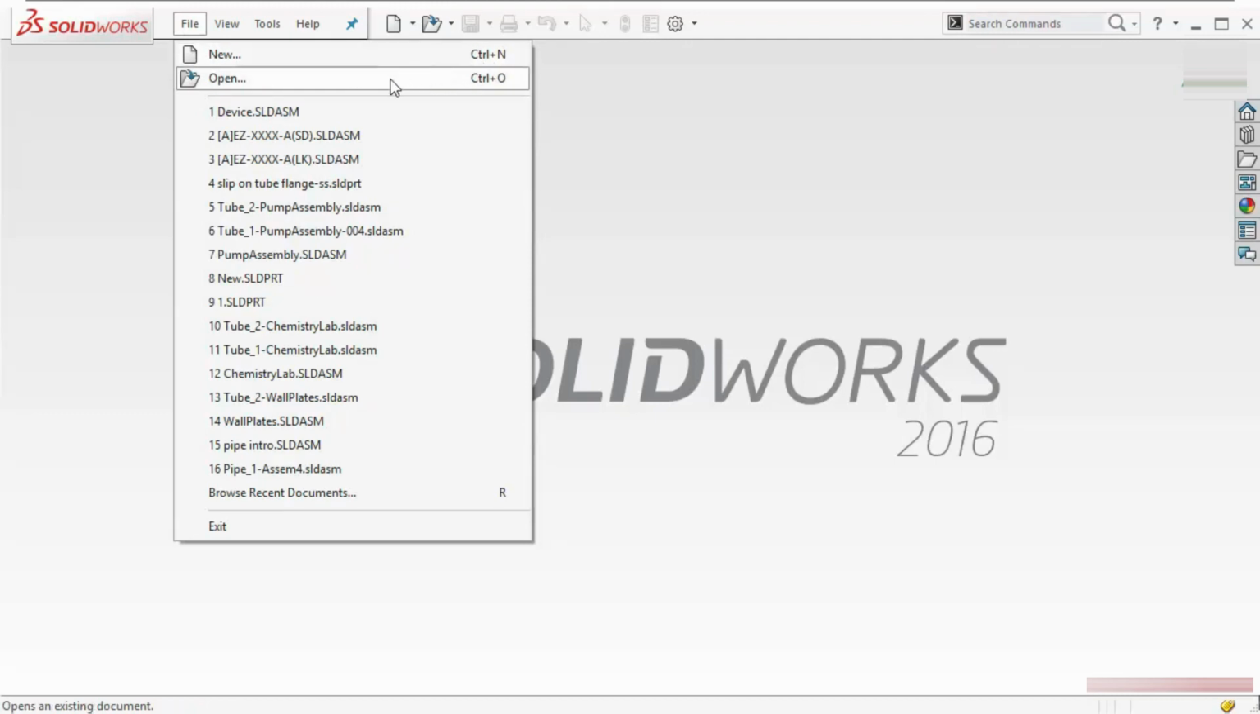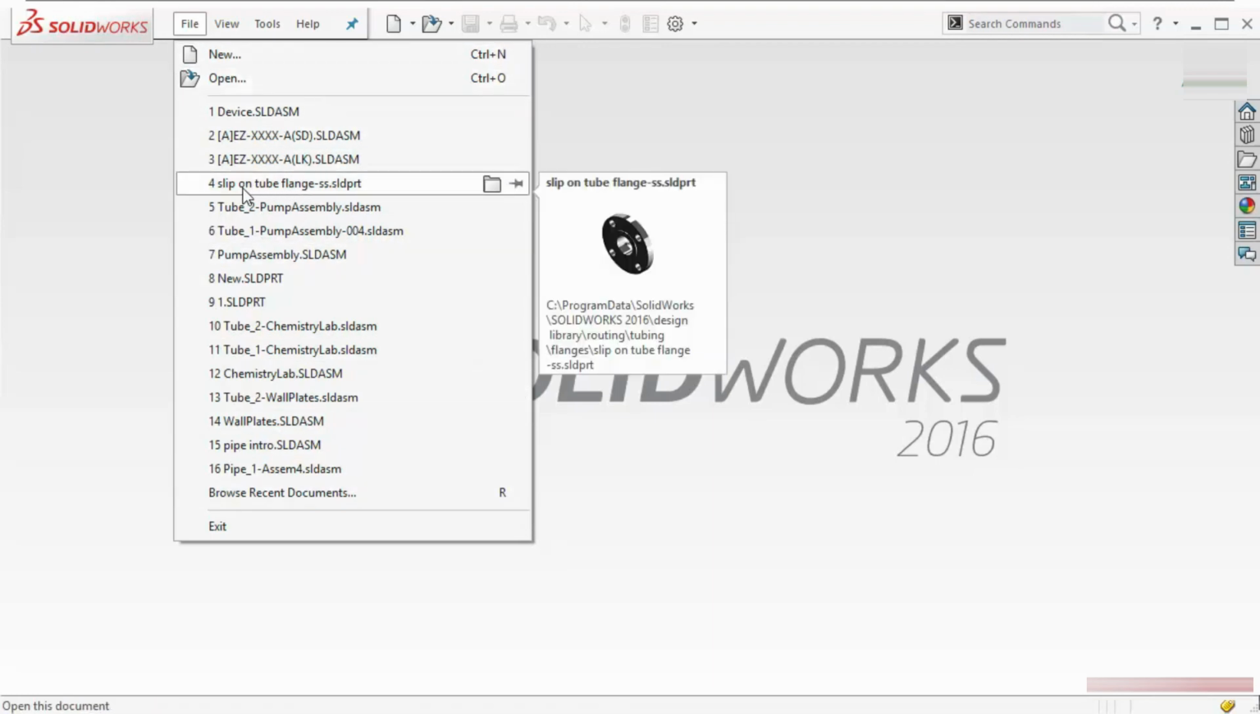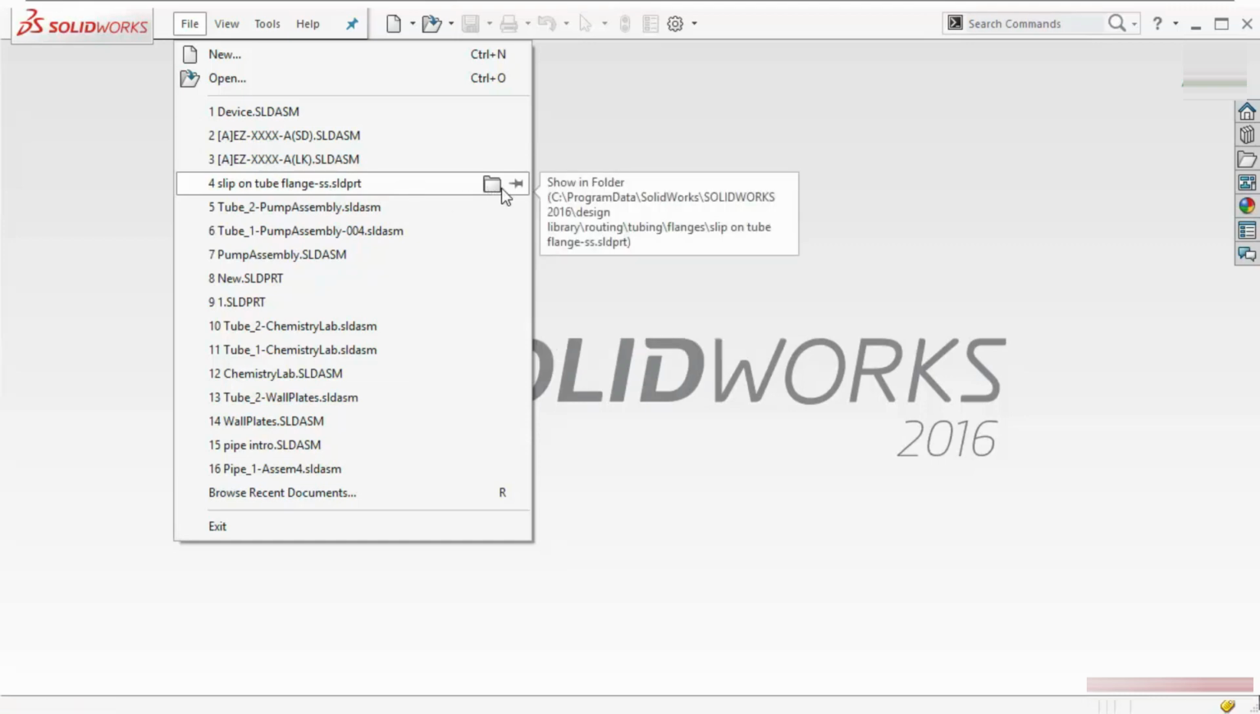Then if you want to open any existing file, you have to open it from here by selecting this. Or if you want to open any recent document, all recent documents are showing here. Let's say I want to open this, I already worked with it. If I select it here, it will open this part. Or if I want to see in which directory this part exists, I have to select this folder icon. Or I can pin this.